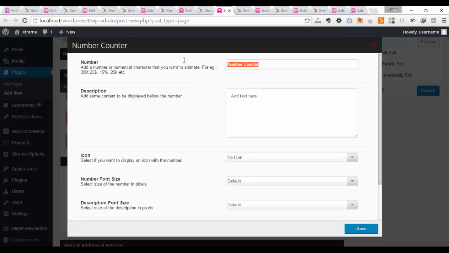I just want to put a numerical character that I want to animate. Let me put a big number like 5649. Anything random I have put in here, and I can put a description text, random numbers. Okay, this is the caption, and I can select if I want to show an icon in front of the number or an icon after the number.